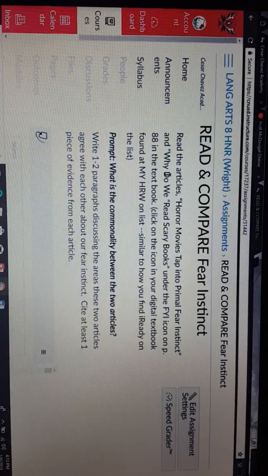The prompt is, what is the commonality between the two articles? And write 1 to 2 paragraphs discussing the areas these two articles agree with each other about our fear instinct. And it says cite at least one piece of evidence from each article. So some of you didn't put any evidence at all, so you weren't answering the prompt completely.